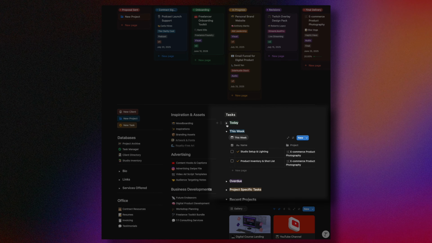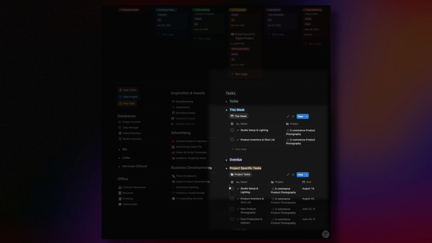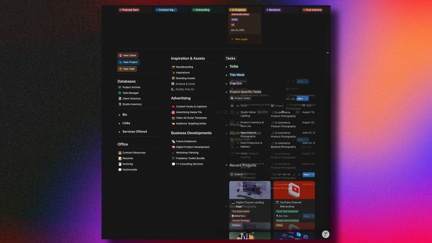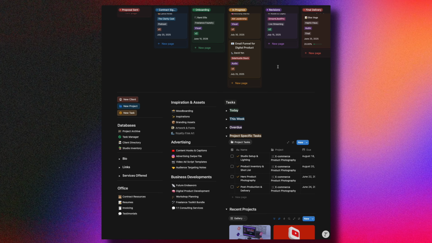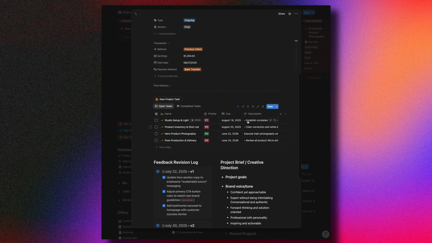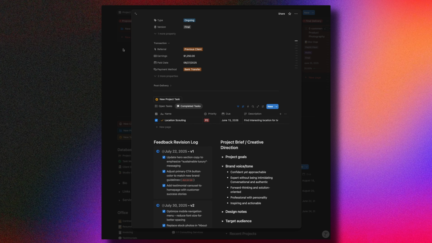For tasks, I can view by today, this week, or overdue, super helpful for prioritizing. And these project-specific tasks here are linked directly to my active work, so I can break down big projects into manageable steps. If I open this project here, I can see that those project-specific tasks are shown within each project page that they relate to as well. You can even sort them between open and completed tasks.